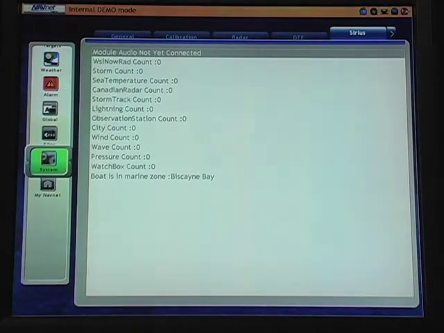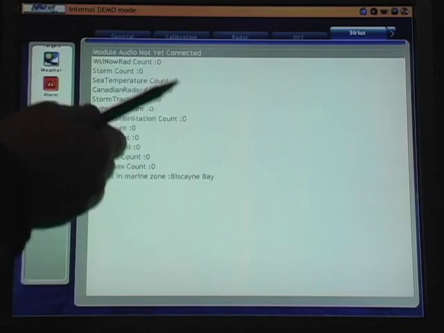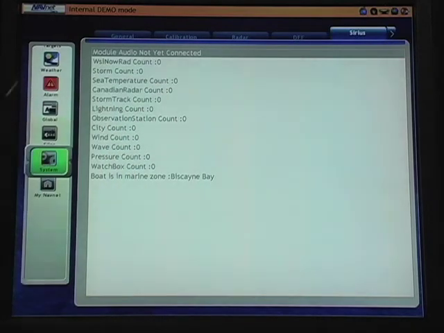After the DFF1 or fish finder tab comes the Sirius tab. The Sirius tab is not so much a calibration screen as it is a data screen, which shows which information is being received by our Sirius satellite receiver. This screen will show information like live radar count, observation station count, sea surface temperature information being received, and things of that nature.